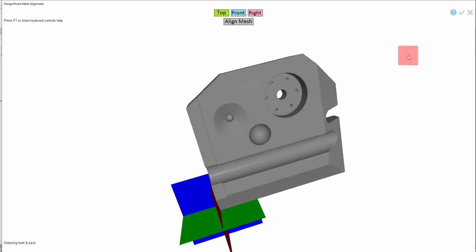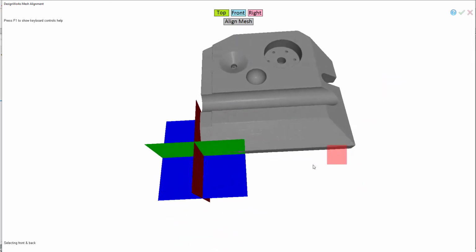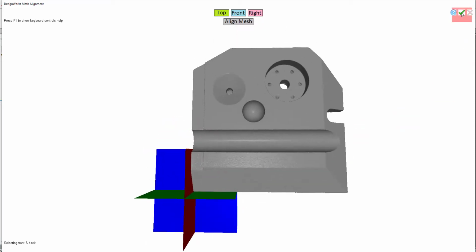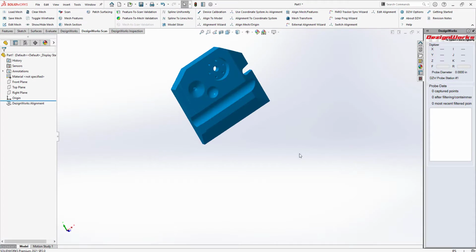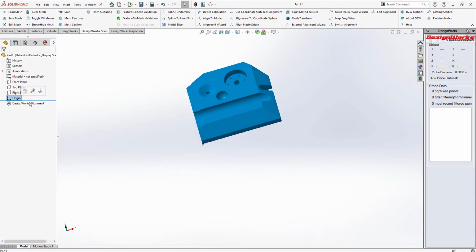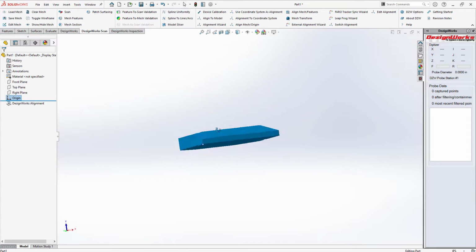In a couple seconds, it's aligned. So now you have your X, Y, Z on this corner. Go ahead and select the checkbox. And if you go into SolidWorks now, after it writes it back, and you select the origin, you notice it's on this corner.